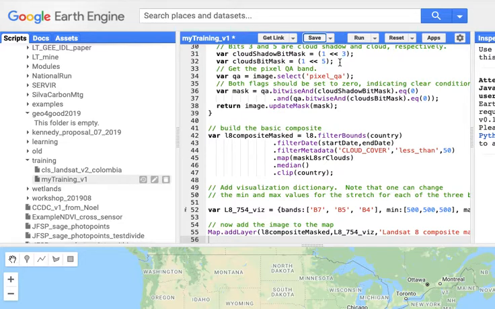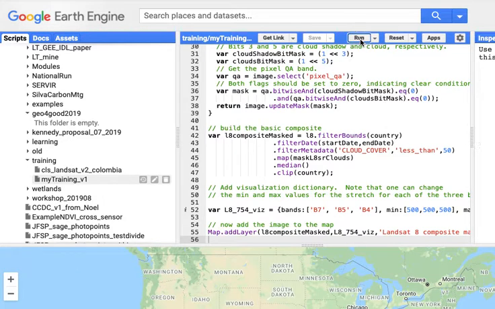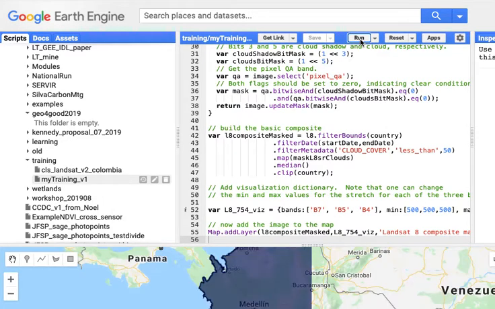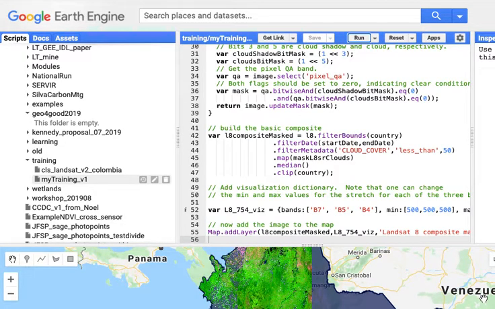Then as Earth Engine thinks about it, I can then run it. And as you'll see, if I had a full screen, it will start running and you'll be able to more easily experiment with changing the code if you want.